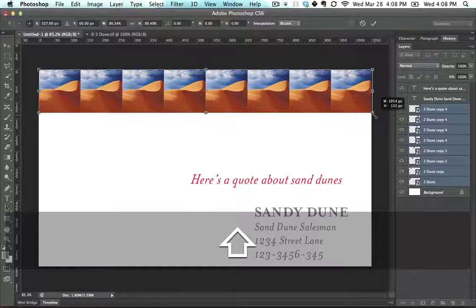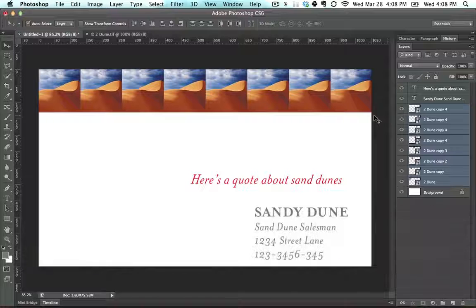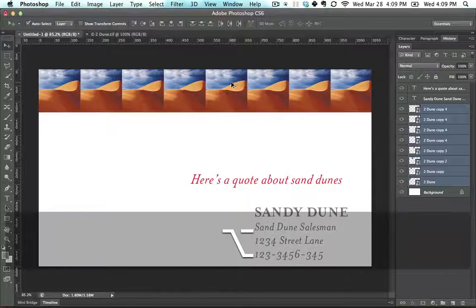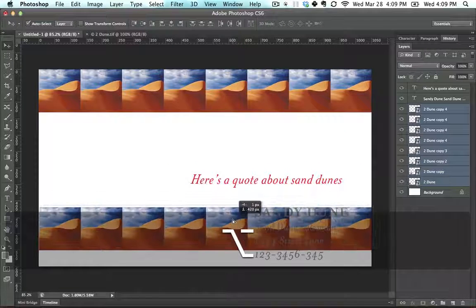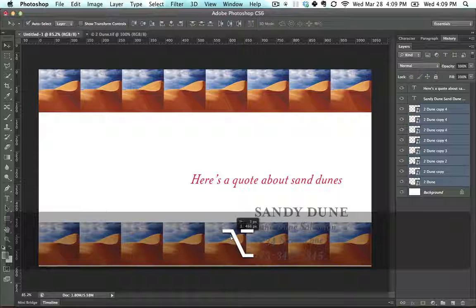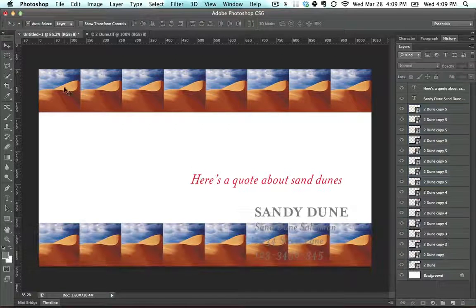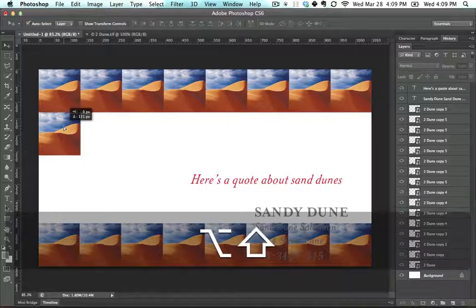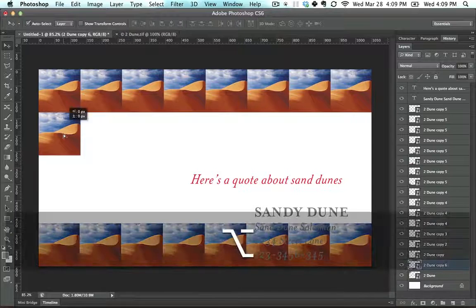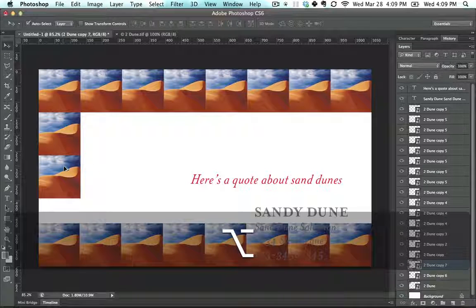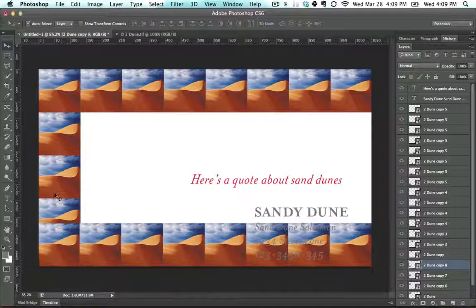And what we're going to do is create a border going around this entire business card of sand dunes, because who wouldn't want a business card that looks like that? I'm going to hold down Alt, move this to the bottom, and there we go. It's at the bottom. And then the last thing I want to do is I'm going to hold down Alt. And let's just hold down Alt again. It'll snap in place by default. And let's hold down Alt one more time. And I guess this bottom layer is going to be a little bit cut off. Not a big deal right there.